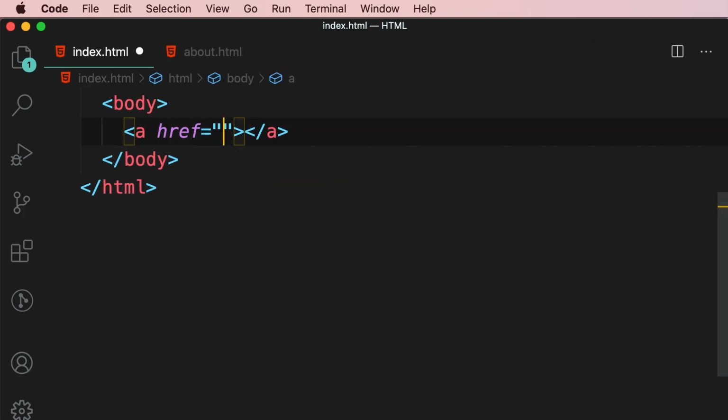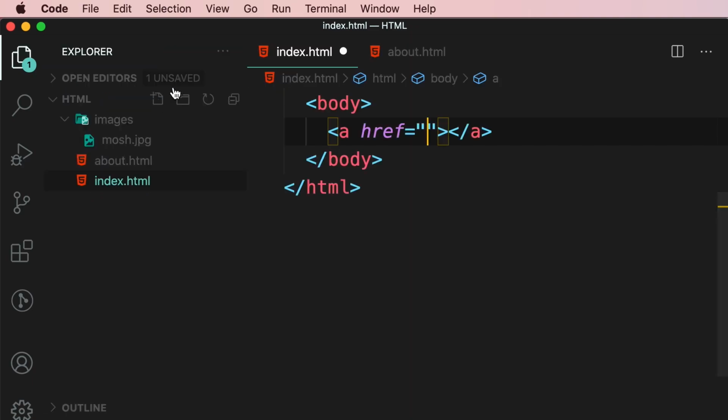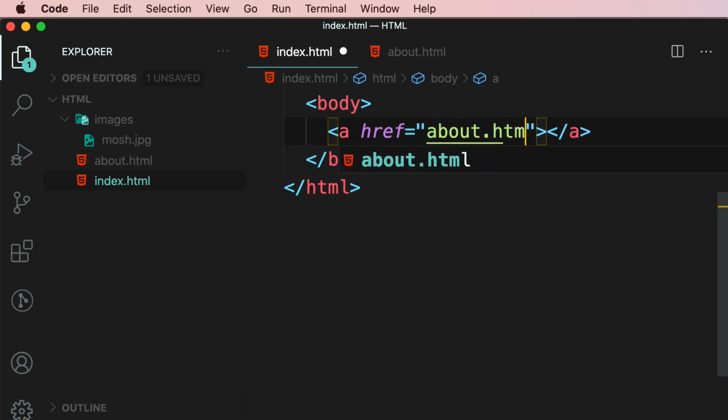Here we can use a relative or an absolute URL. What do you mean by that? Well, a relative URL starts from the current page. So currently we are on index.html and we want to go to about.html. Now, currently both these pages are in the same folder. So we can type a relative URL to about.html like this, about.html. That's a relative URL.